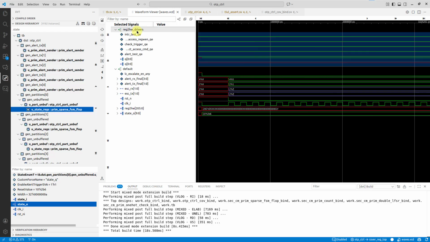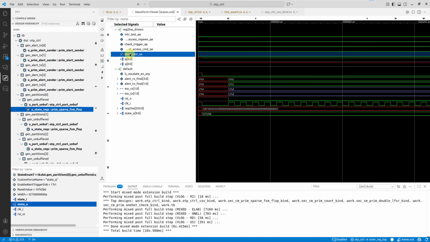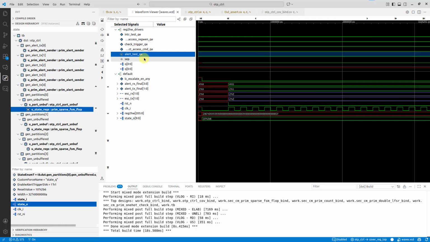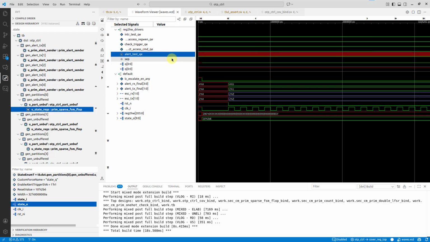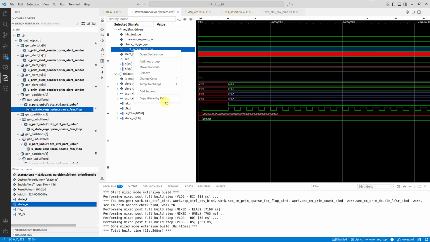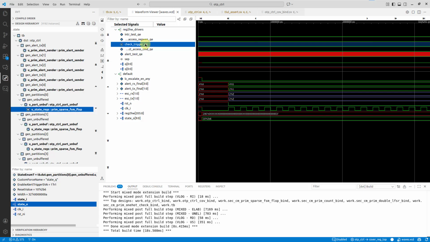By the way, you can tune the waveform presentation even further from the context menu. Add separators, change the display radix and color. Hovering a signal name allows you to see its full hierarchical path, which you can also copy to clipboard. To remove a signal, simply press the delete key.